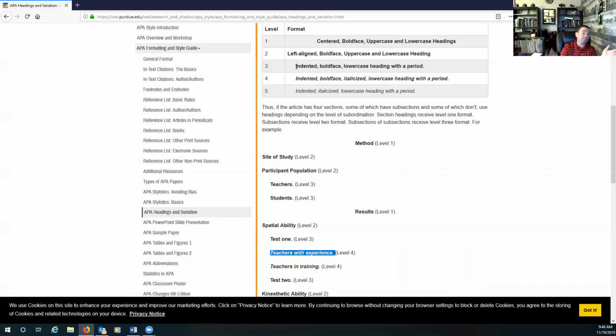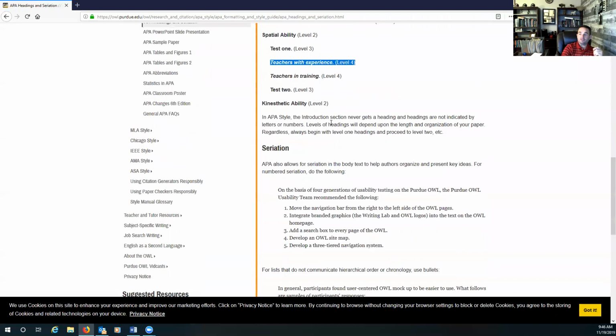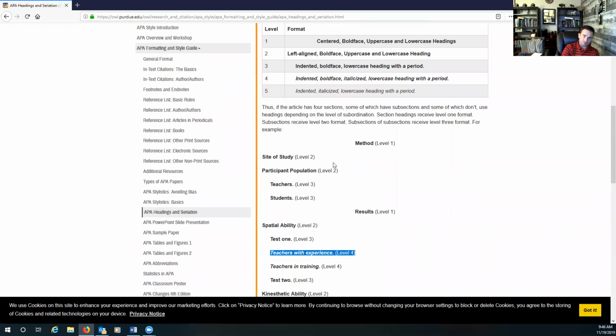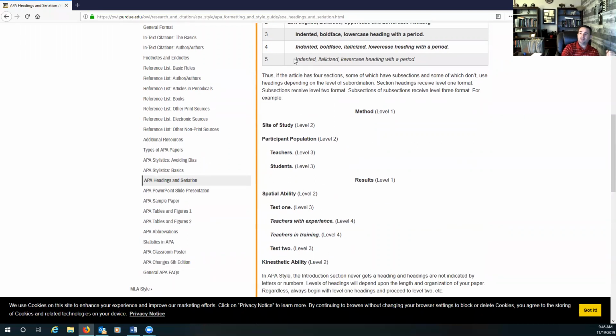I skipped a level. See, this is where it gets confusing. So pay attention to this page, right? All right, so the first one after that second level is indented, boldface, lowercase heading with a period. So that is this one right here, okay? Your next one after that will be indented, boldface, italicized, and lowercase heading with a period, like this one, okay? And then eventually you'll get to level 5, and it's not showing level 5 on here for some reason. They have level 5 on there, but you don't have it on the page here demonstrated. That is nothing boldface, but it's indented, italicized, lowercase, okay?